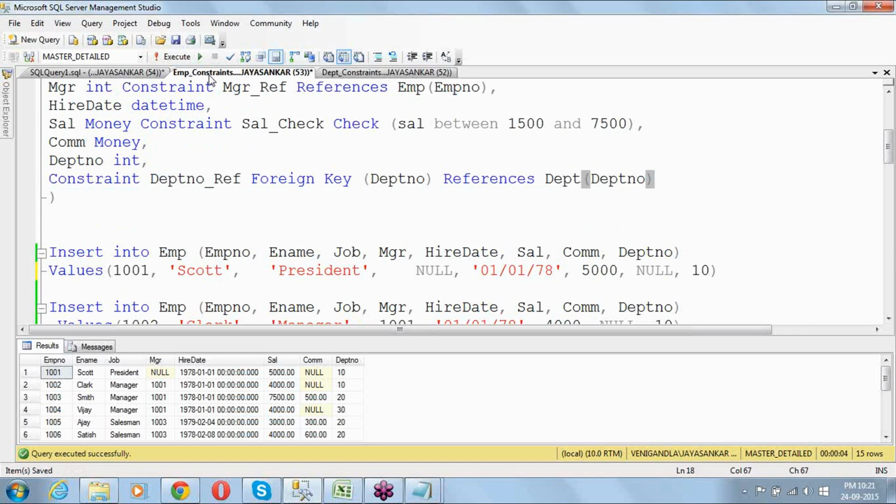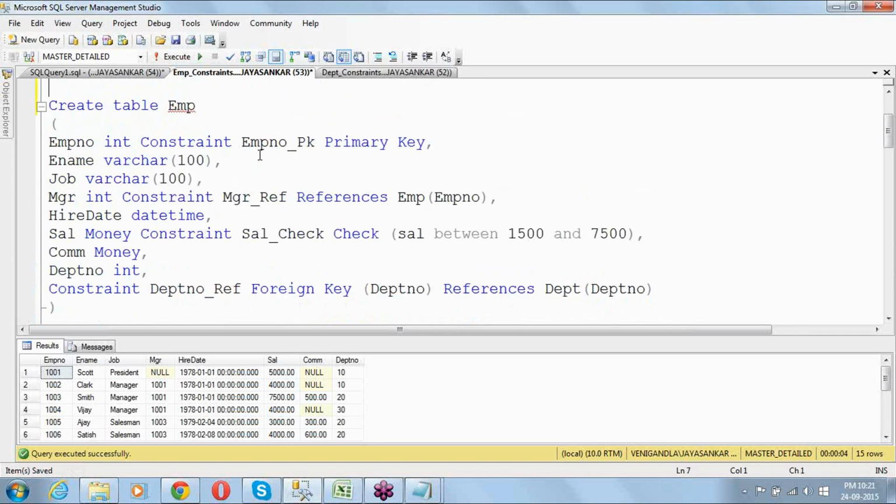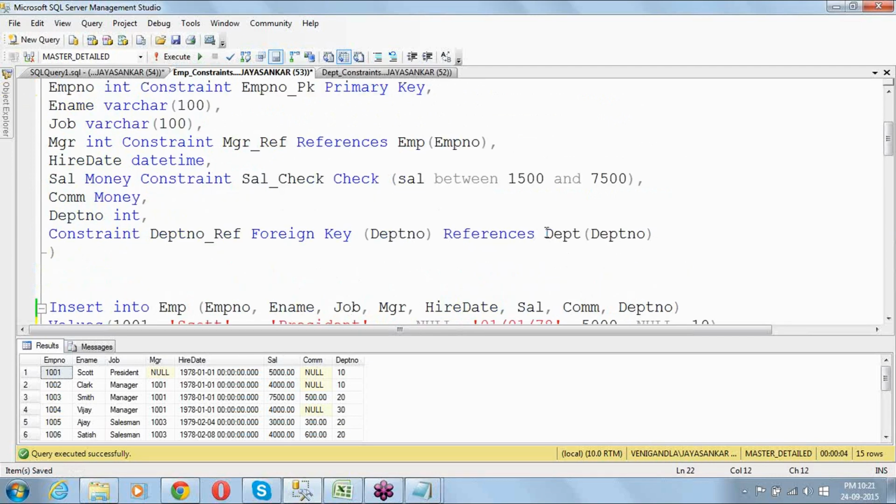Here if we see constraint, constraint name and constraint type, and DEPT number is the column of this employee table. And it references DEPT of DEPT number. So here DEPT is another table. In the table there is a column called DEPT number. I'll show you the table how it is. This is the DEPT table. Create table DEPT.